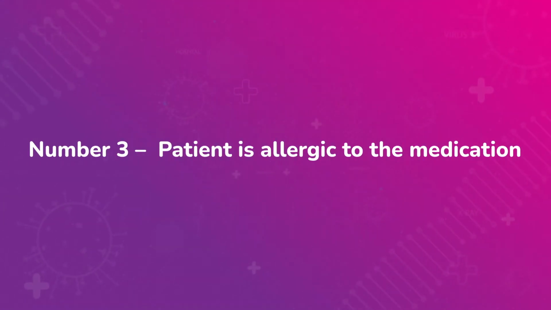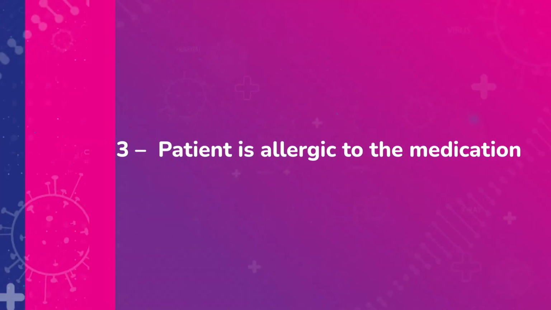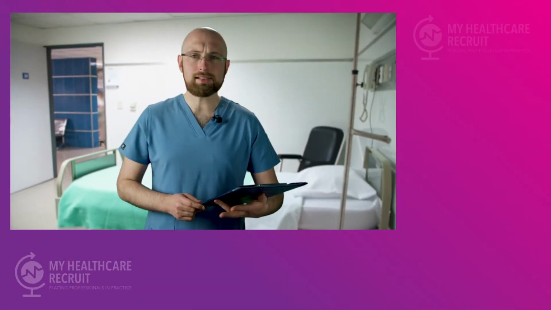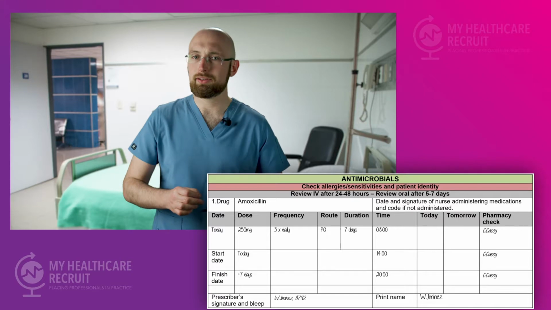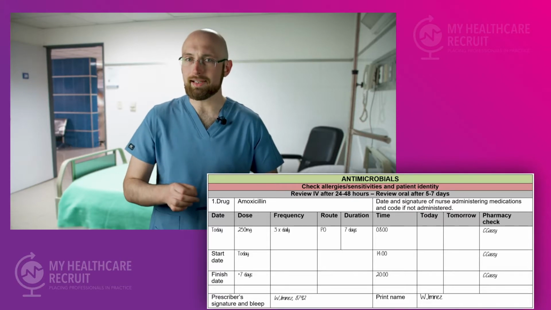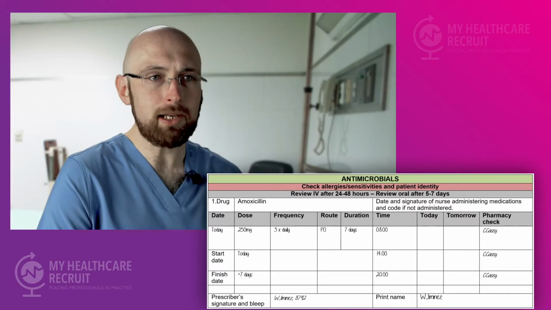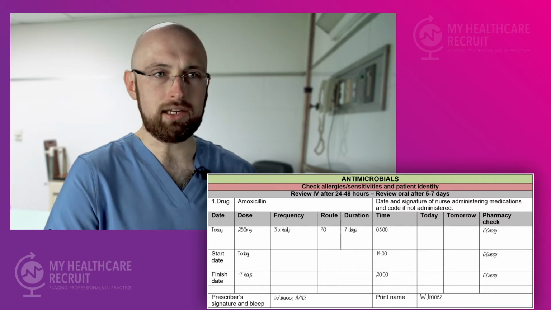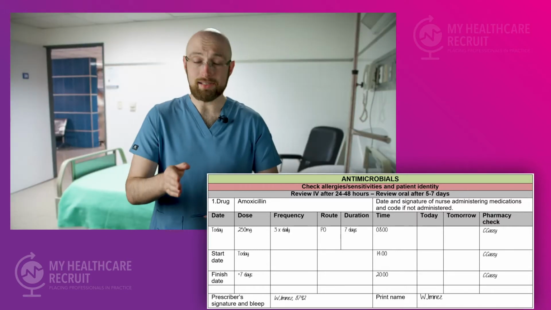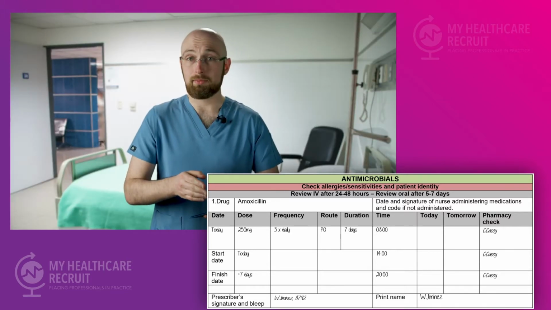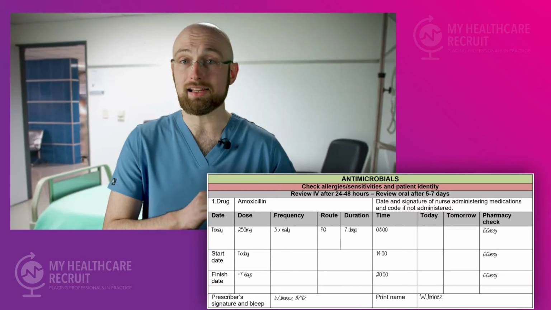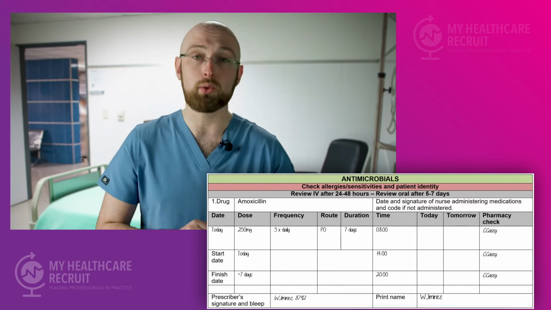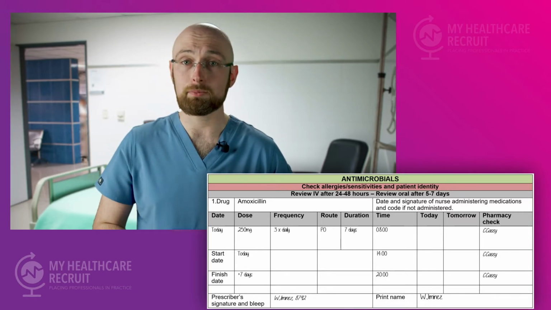Patient is allergic to the medication. I can see the patient has been prescribed an antimicrobial. They have been prescribed amoxicillin, dose 250 milligrams, frequency 3 times daily. Time 8 am, 2 p.m, 8 p.m. The prescription has been signed and the bleep number has been given. Start date today, end date 1 week. It is 8 am now.